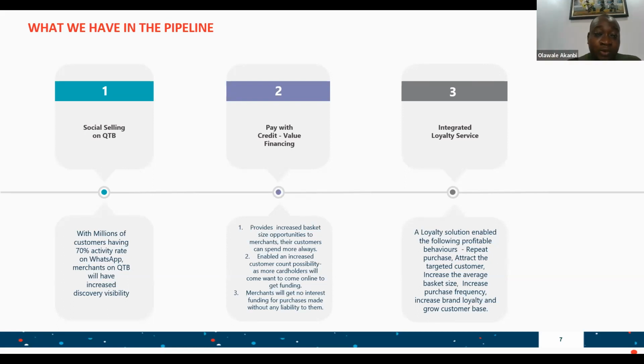And if you download the mobile app, go to the Play Store, either iOS or Play Store, look for the Quick Teller Business app, download it, register. If you have your account already on the web, you can use the same account to register there, and you'll be seeing your transactions in real time right there. So that's about the loyalty service.